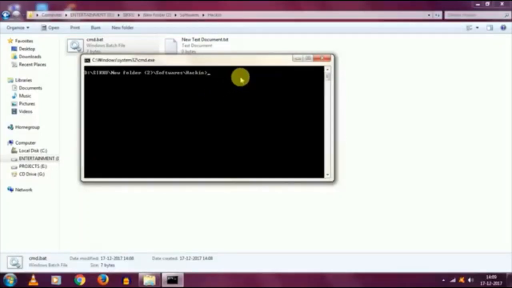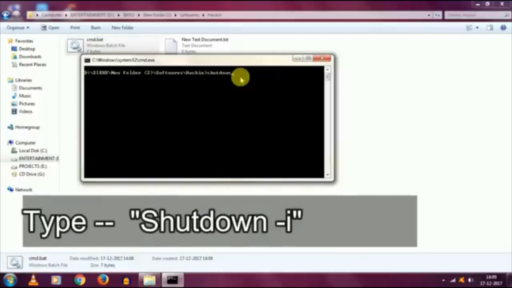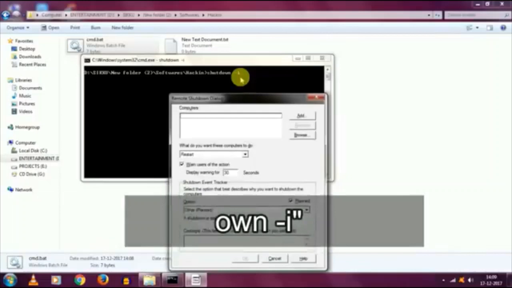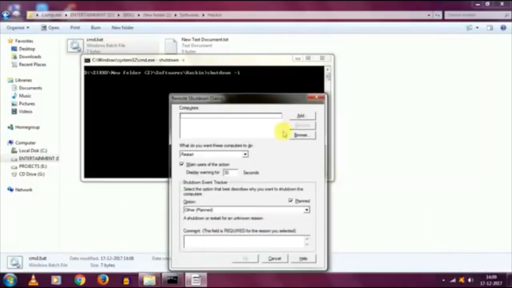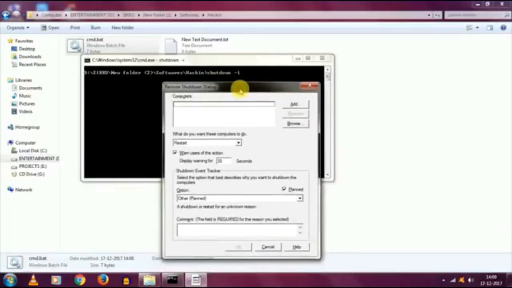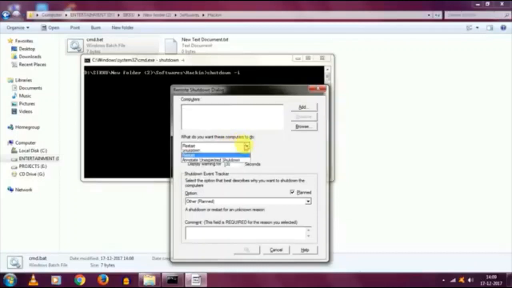After opening the command prompt, type shutdown space -i and just hit enter. Now, after typing this, a window appears which allows you to add the computer's name and the mode, whether we have to shut down or restart or avoid the unexpected shutdown, and a display warning dialog box which sets the display warning, and then the planned, unplanned, the shutdown, and the comment section like this, which allows you to give a message to your victim computer while shutting it down, and many more options.